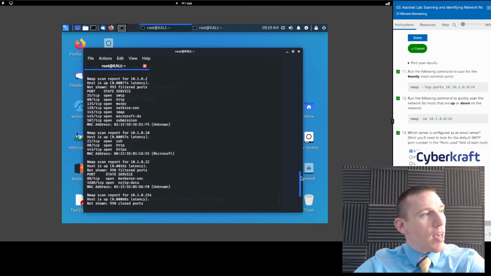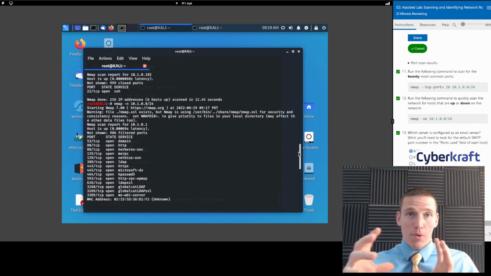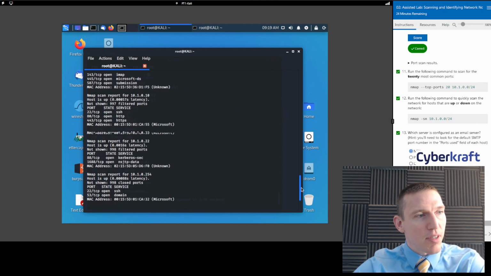Okay. And as you go through this lab environment, you're going to learn how this simulated network environment is structured to simulate a corporation.